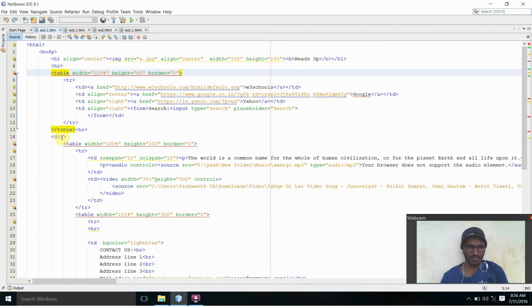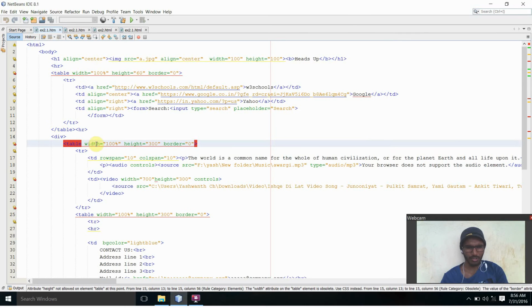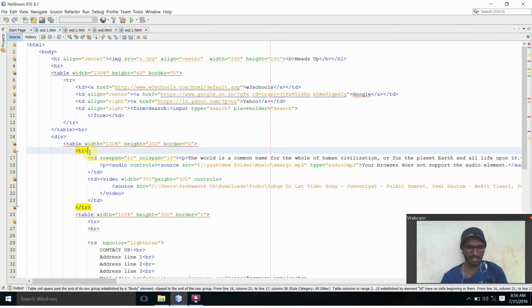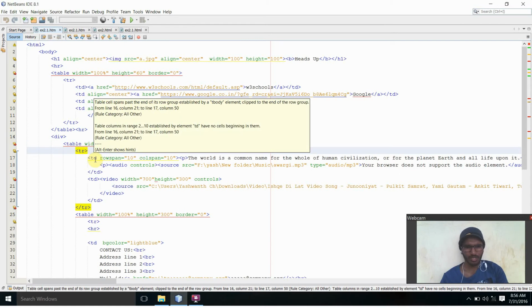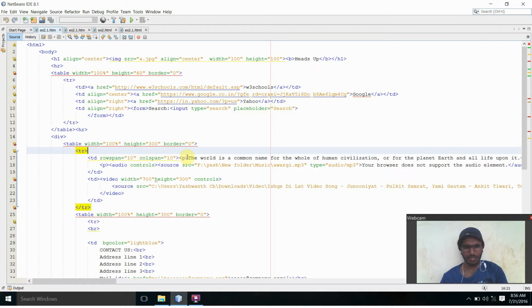Then we create a division tag, inside which I created another table tag of width 100% and height 300 and no border. Then within that I created another row. Within that a cell of row span and column span 10 respectively. Within the cell I gave a paragraph containing some information, and then I gave a break. Then after that I started another paragraph.